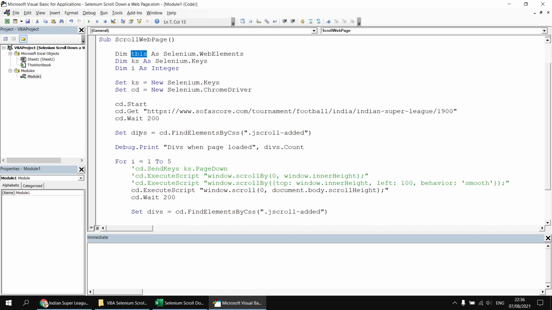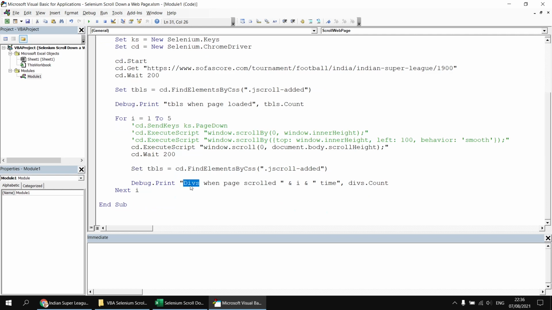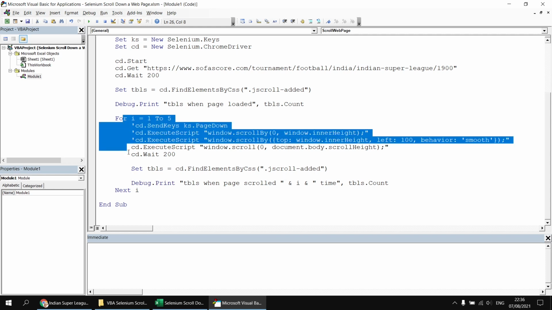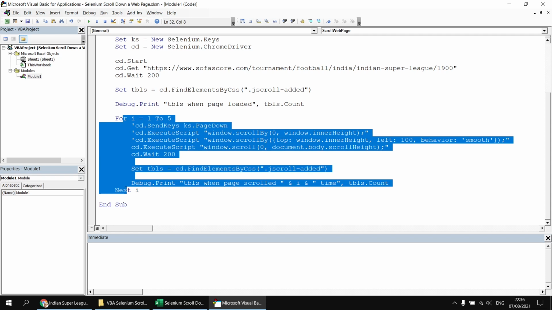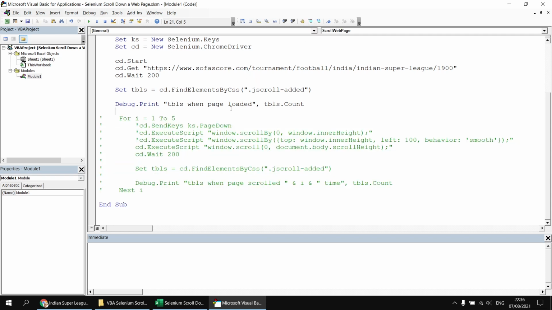Then I'm just going to replace all of the references to divs in my code. I should have just used a find replace to do this. I'm sure you can do this in a much smarter way than I've just done it. Okay, so I've replaced all the divs with tbls. Then just for the time being, I'm going to comment out the loop here, which handles the scrolling. So let's just comment all of that out.